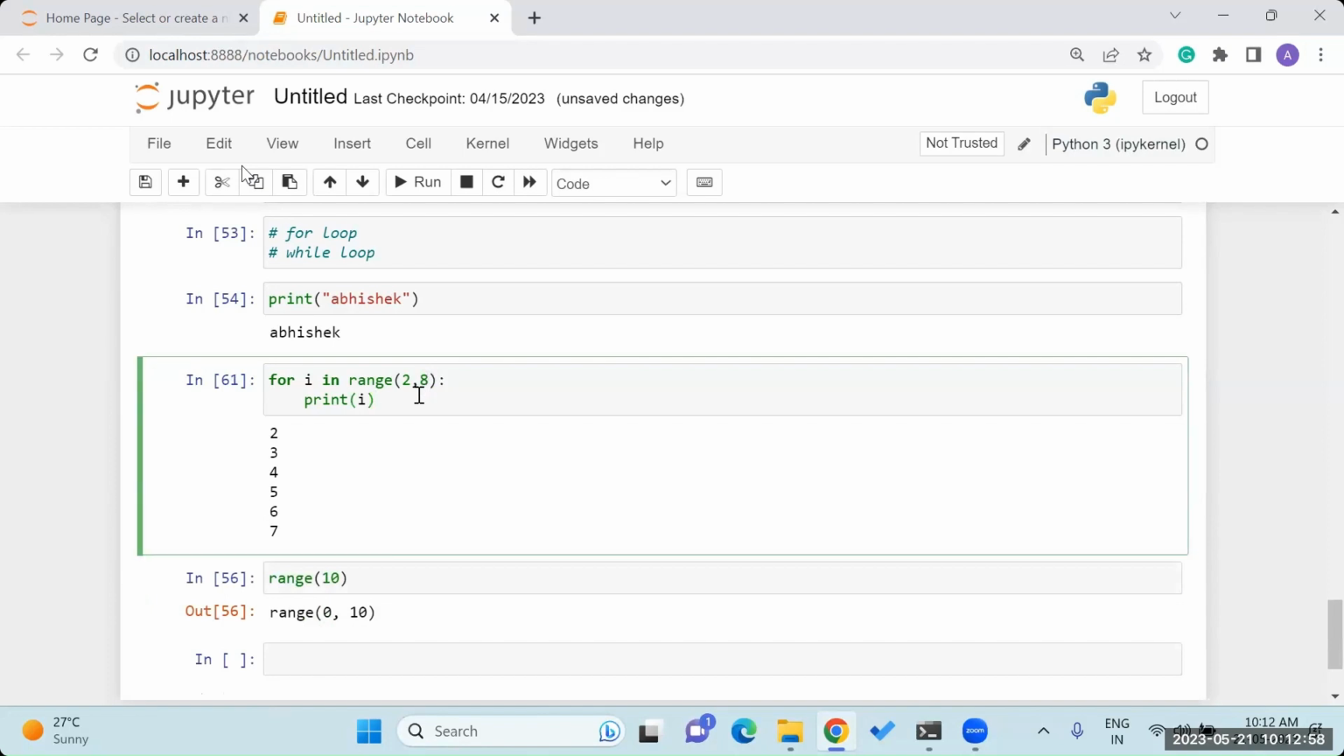Abhishek, I have a question. Before print, you have left some gap, right? Yes, that space is important. I actually tried without the space, so it was giving an error. After giving space, it executed properly. So is it mandatory to give space in a loop or in anything?